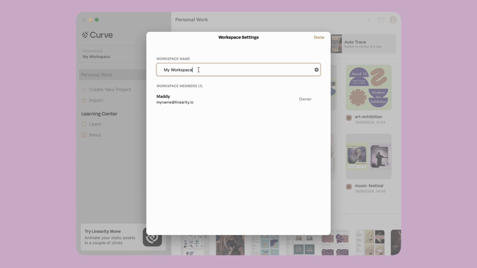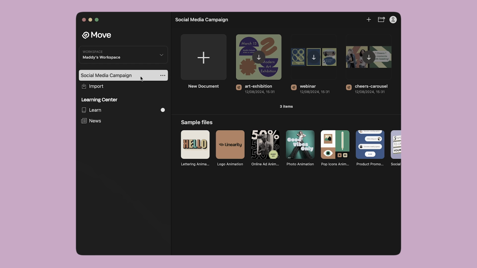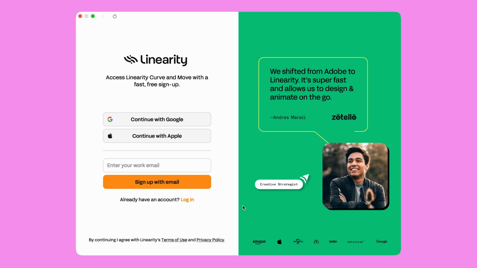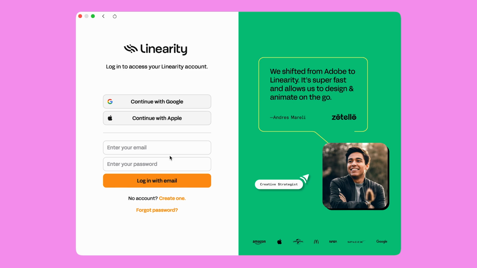Today we're going to explore Linearity's Workspaces and its collaboration options. Let's get started. Welcome to your Linearity Workspace. When I create my Linearity account, I also get my own workspace to organize files, folders, and invite friends to collaborate to my creative projects.